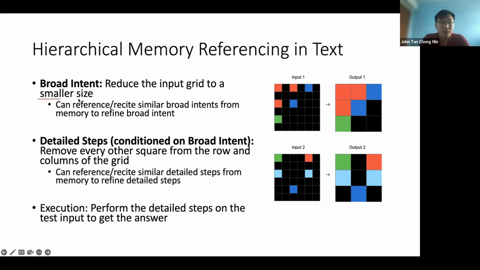So there's another idea of memory. For example, in the earlier broad intent and detailed steps, now detailed steps is replaced by functions, a functional approach. You can also do the same thing: you can reference some similar broad intents. Once you say, okay, reduce the input grid to a smaller size, you can then show past examples of what has been generated before, and it can help to refine the word description to something that has been seen before. This is known as memory referencing.